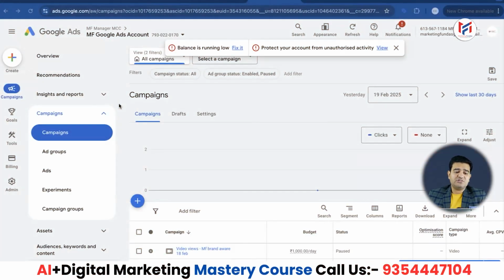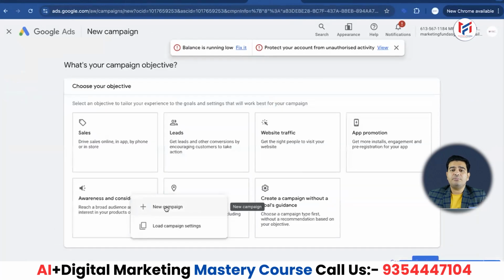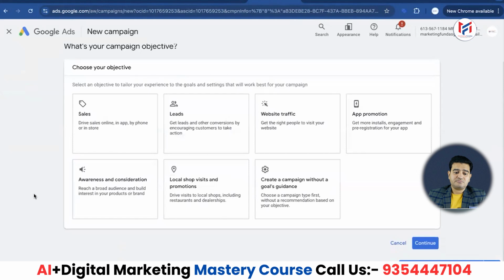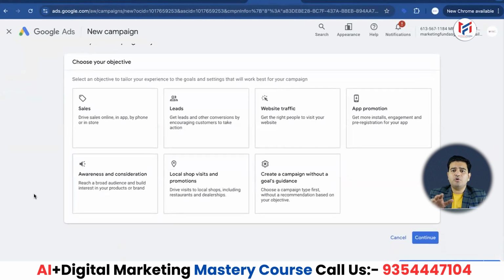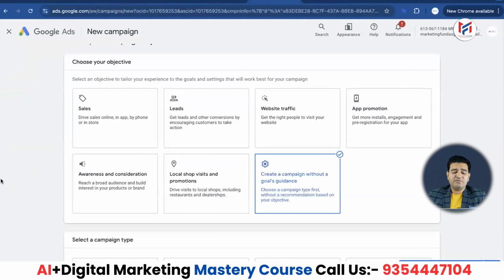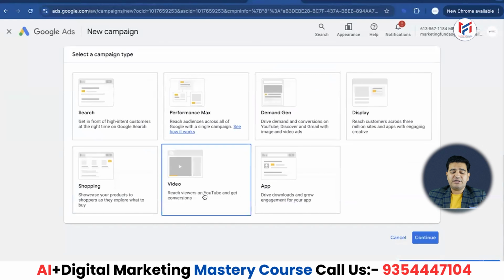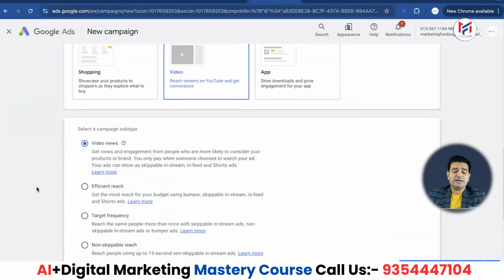So now you can see my Google Ads account is open on my computer screen. I'm going to create a new campaign. I'm clicking on the plus sign, then new campaign. I have the objectives option, but I am not choosing any objective now. Here, I'll click on create a campaign without goal. Choose my campaign type as video because I want to run a YouTube ad.